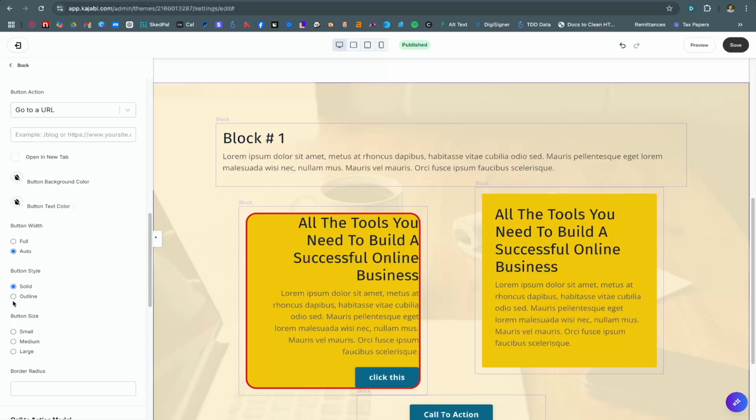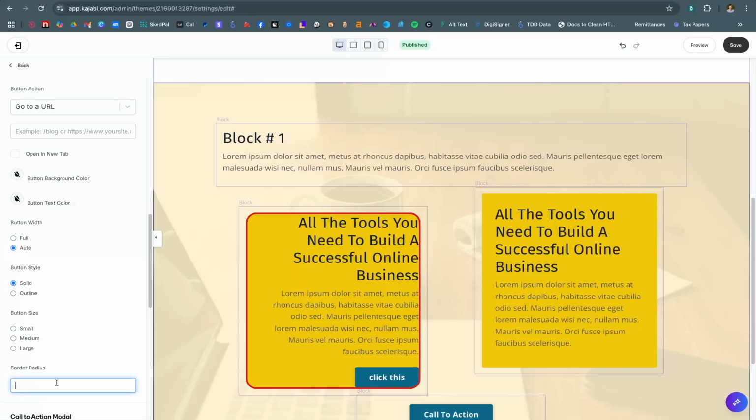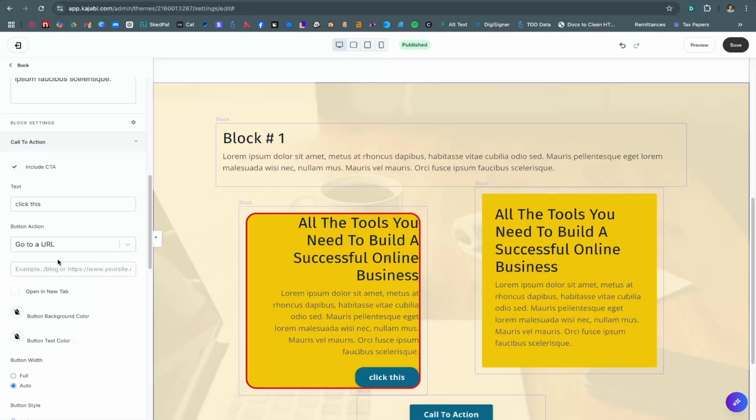Auto, I can make it solid or outline. And I can make it those sizes. I can change the radius. So this actually is interesting that they just leave you such a big box for it. I don't think anything above 50 does anything differently. 50 is the biggest number you can put in here to have any effect on something. And maybe, anyways, so there's the border radius, the text colors, and the button actions.